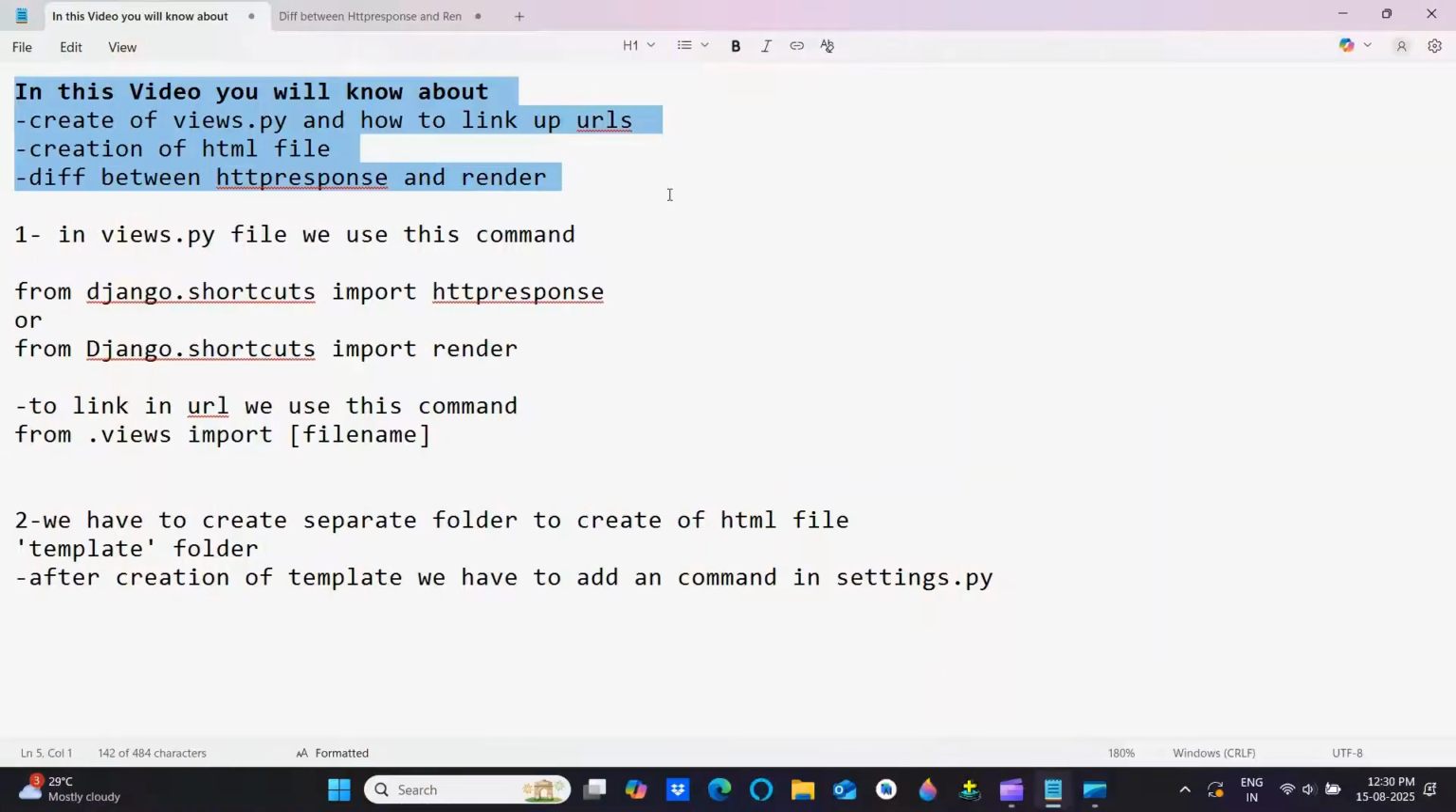In this video you will know about creating views.py and how to link up URLs, creation of an HTML file, and the difference between HttpResponse and render.